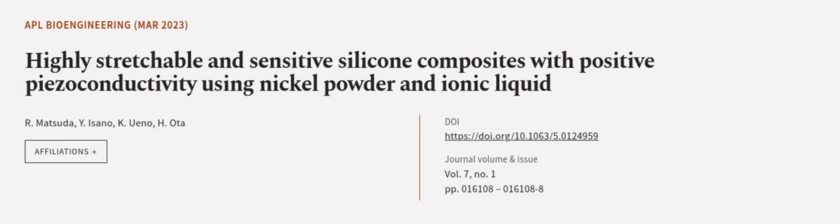This article was authored by R. Matsuda, Y. Isano, K. Ueno, and others.